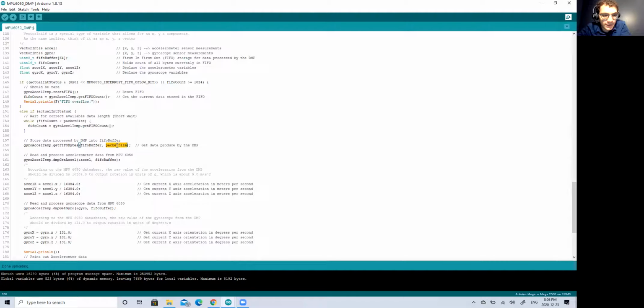So first of all, here we declare the size of data that we'll store into the FIFO buffer. The packet size is about 42, and the FIFO buffer is about 64. So you have a range here to almost prevent some overflow. This is what the statement does. It takes in the data from the DMP and stores it inside the buffer, and then we send in the address. This ampersand here is for the address. We send in the address of the accelerometer vector int 16 variable, and we also send in the FIFO buffer where the data was stored.